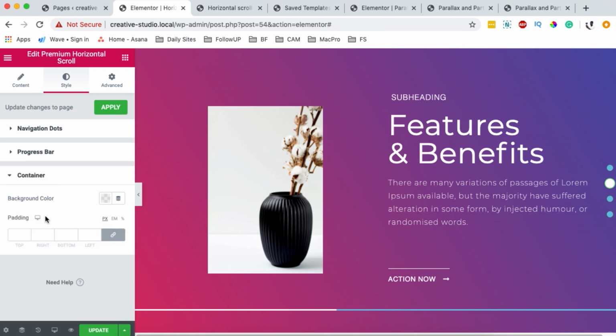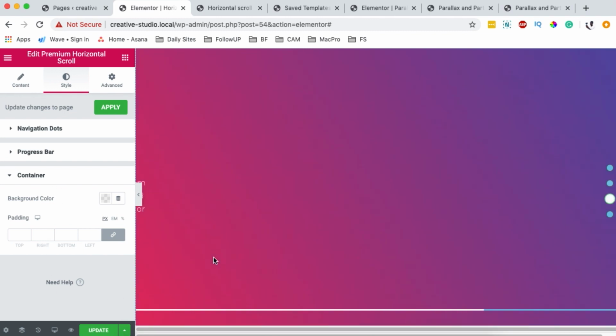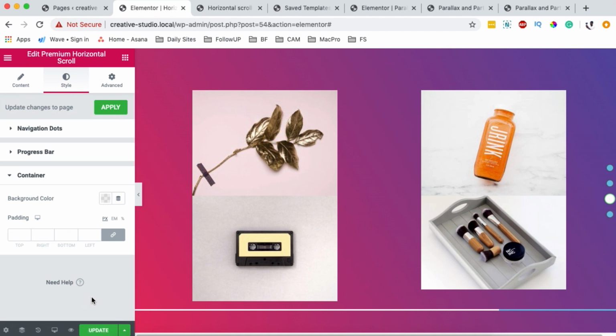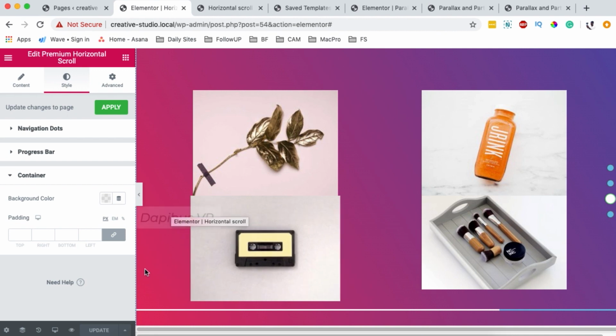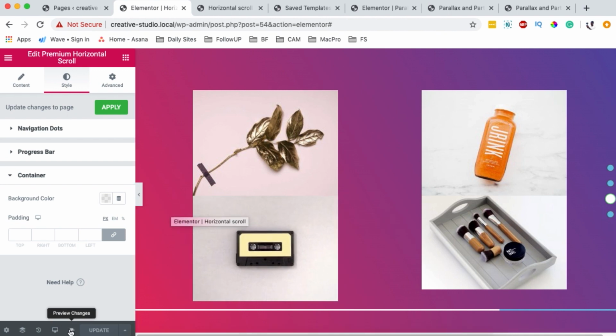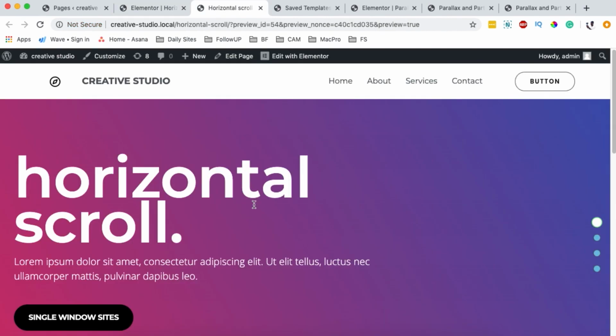And down here, we have the option to select the container background color. We don't want to do that at the moment because we don't need to add a container background. Once you are done styling your slide, simply update. Okay, so once we are done updating, let's have a preview of our page. So here we are, we have our preview showing up.